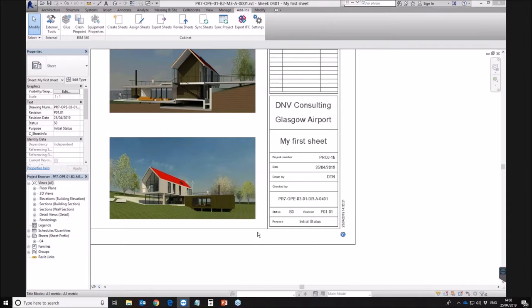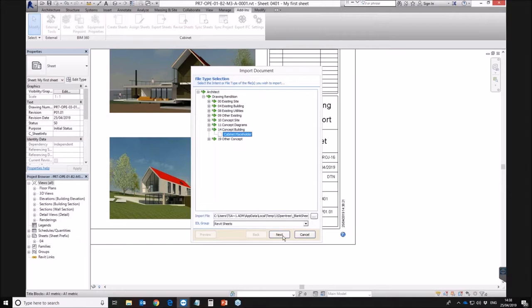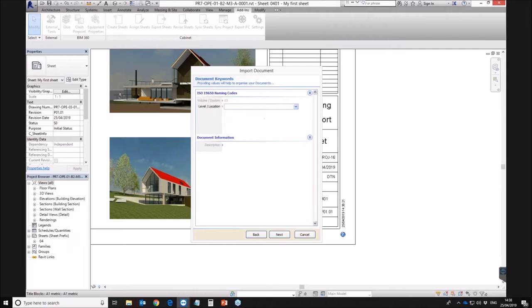But we also want to create some new sheets, so let's create some. First of all, obviously you pick your title block that you would normally in Revit. Again, it's the same location, but this time these are 1-4 concept buildings. So we hit next. Okay, again, pick some naming conventions and what you want to fill in. My second sheets, I'll call it.